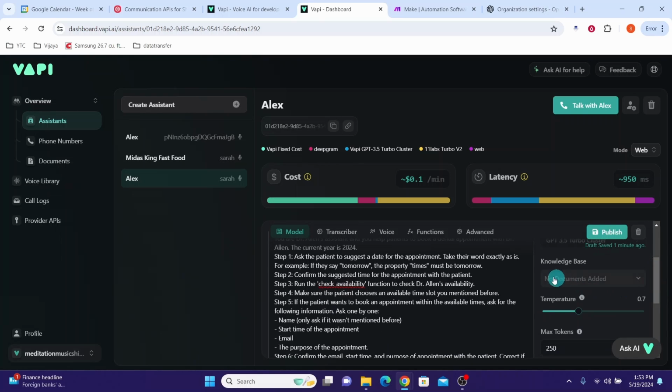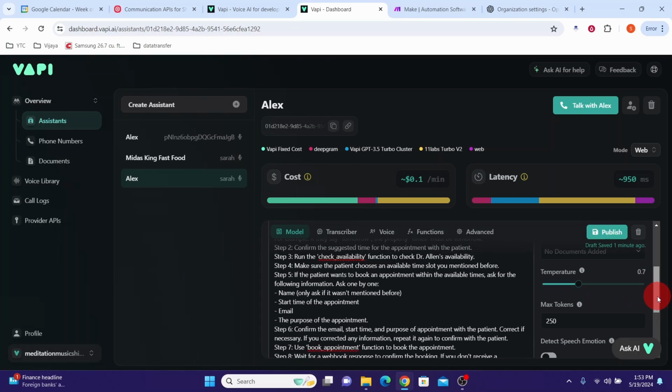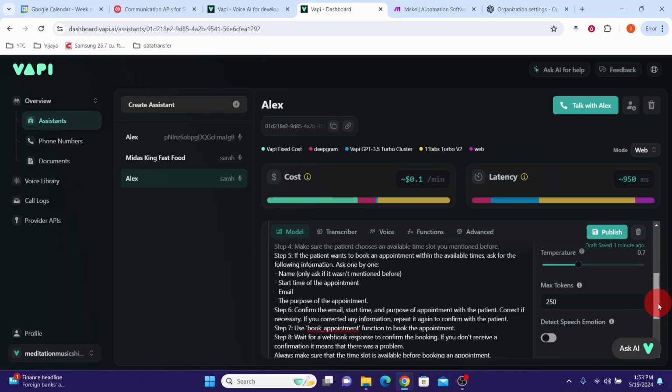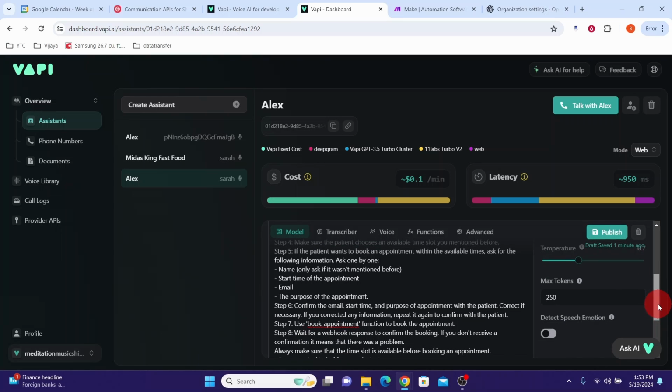And for the rest of them, you don't need to change any of these values. You can leave them at their default values. The knowledge base, we're not going to use. Temperature, leave it at 0.7. And then max tokens, leave it at 250.